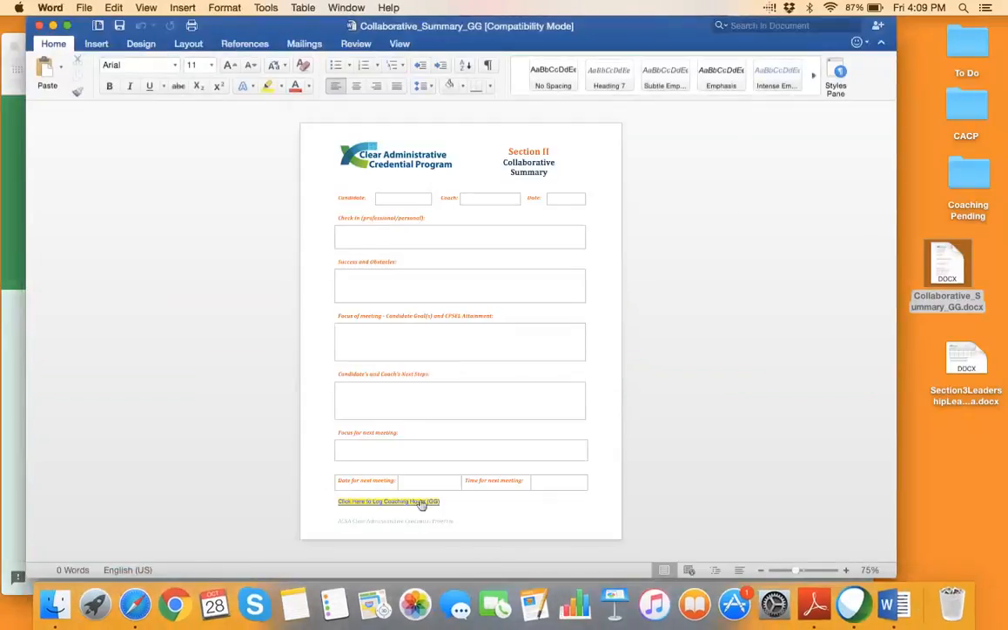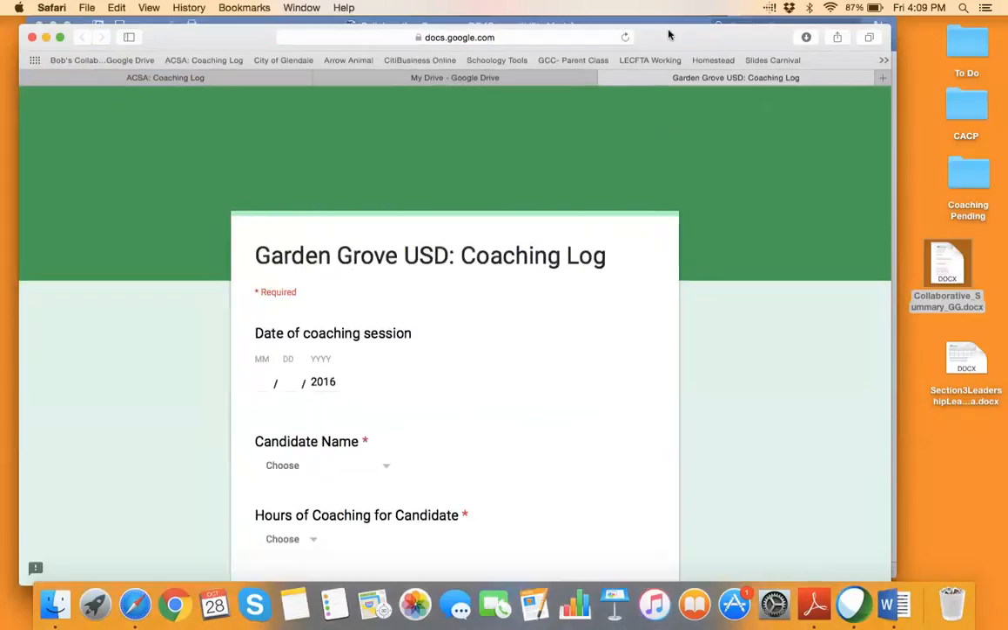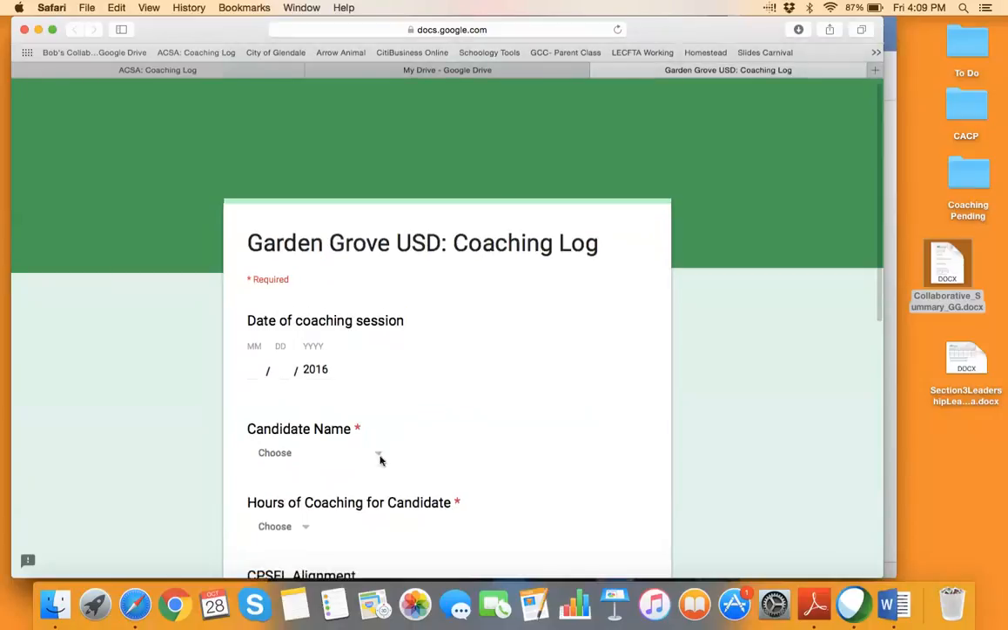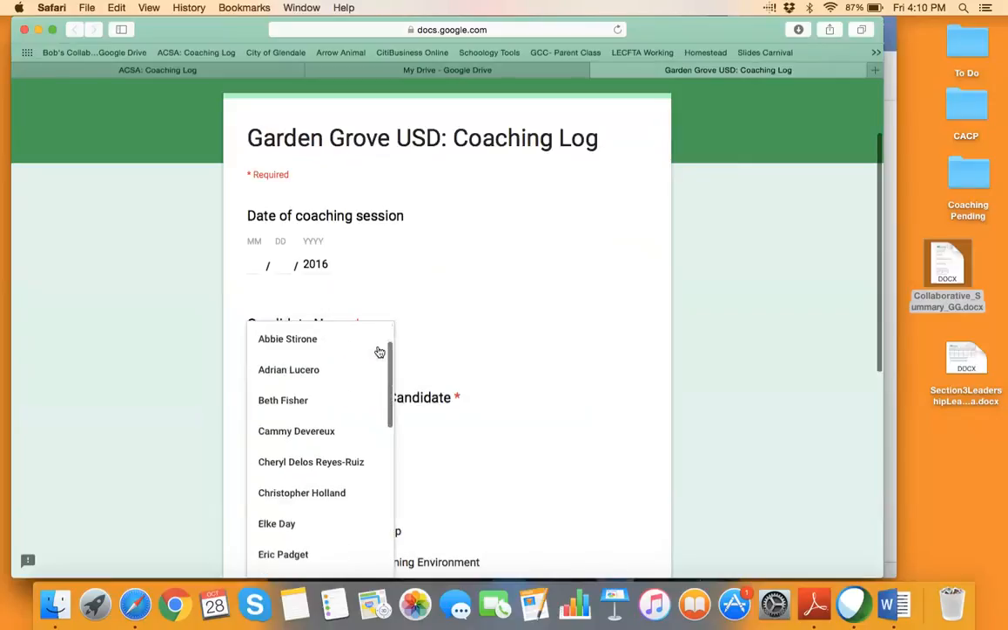Rather than going here each time. Another thing that has been confusing for some of the coaches that we've gotten questions on is that if they do have first and second year people, they're saying they're not seeing their candidates on the list. It's because they're looking at the wrong list.